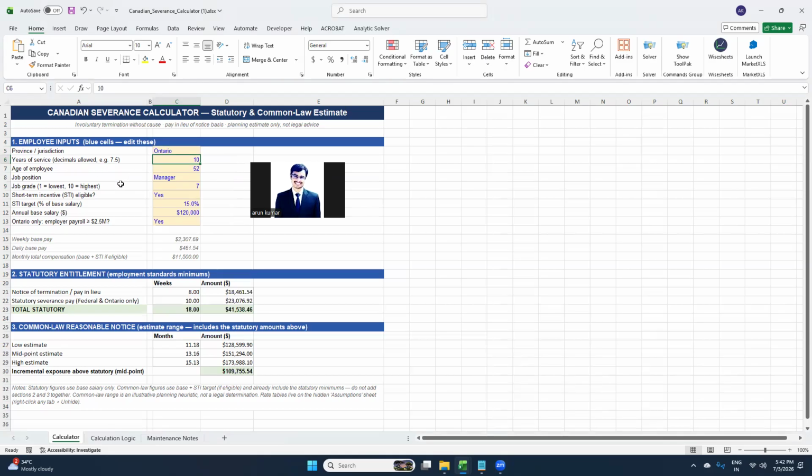Here I put a 10, maybe we can put 8 or maybe 5. It depends on the service years. Then the age of the employee, we can just put the employee age here, and then the job position. We can select manager, supervisor, senior manager, director, executive. We have a drop down, and we can select from it. Then I also created the job grade, 1 for the lowest and 10 for the highest.